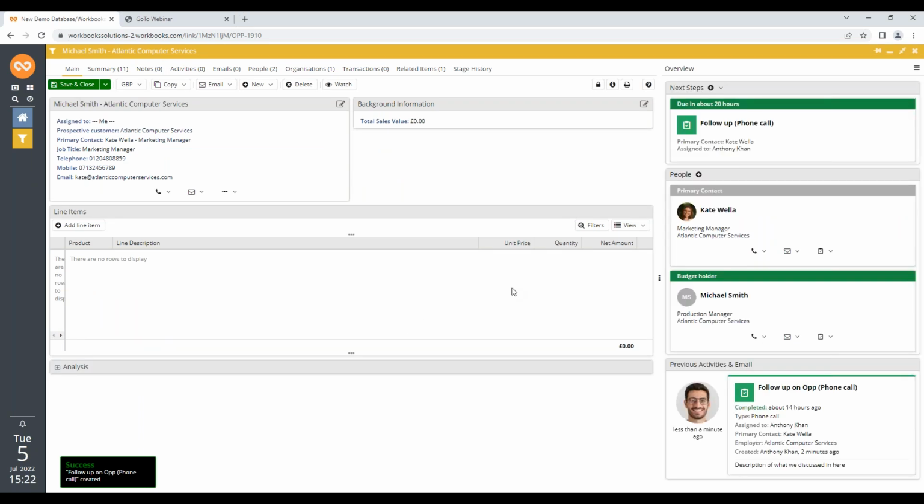So just by doing that, that's created two activities for me. You'll see them both on the right-hand side. At the bottom on the right is the one that I'm saying I completed today. And at the top is the one that I've set up that's due tomorrow.